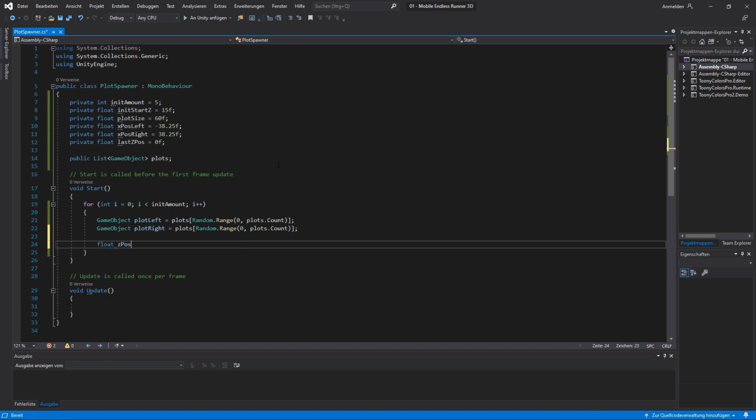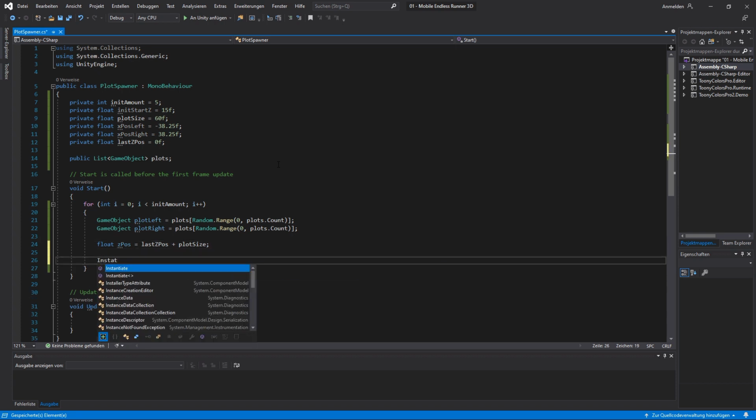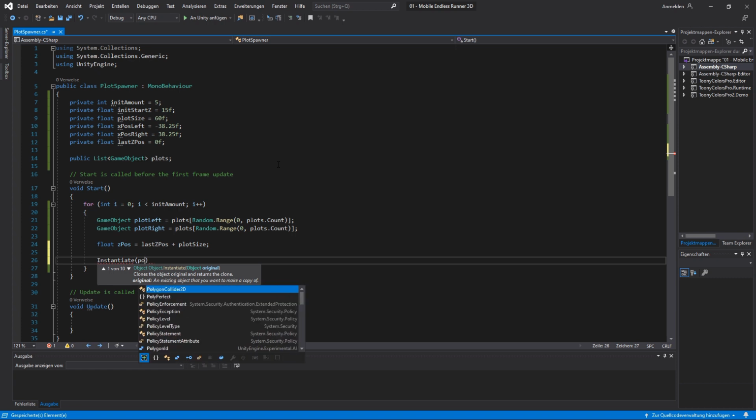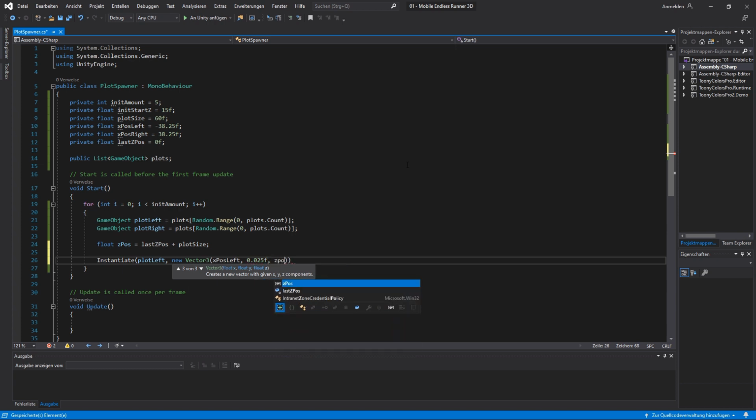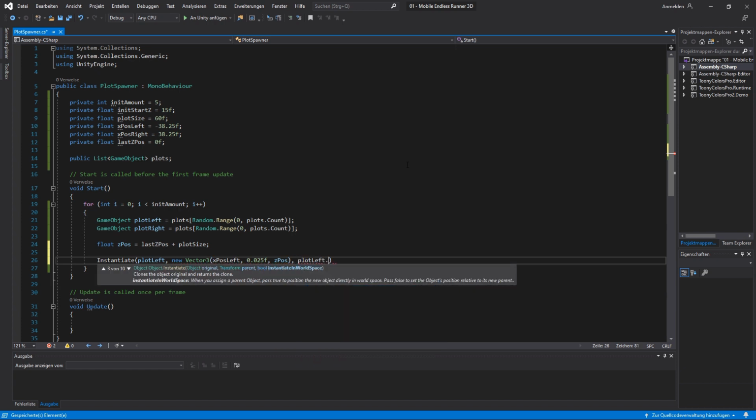Let's create ourselves a temporary z position value, which is the last spawned z position plus the plot size. And now let's instantiate. As a game object, we need our plot left. Then we create a new vector, use the xpos left as our x, 0.025 for the y, and our zpos for the z coordinate. And let's use the transform rotation of the prefab as the rotation.